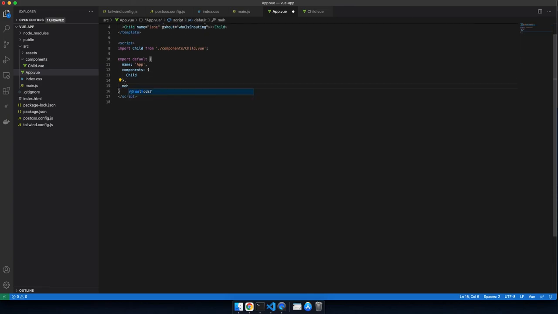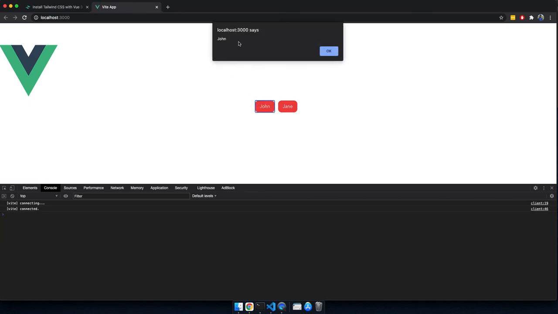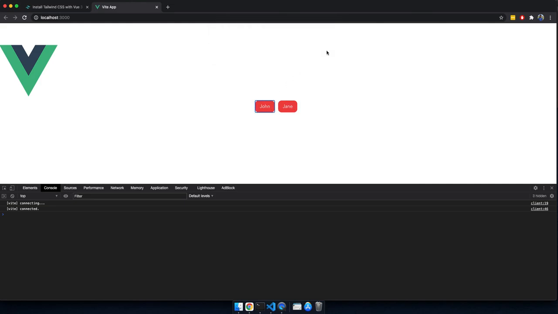Beneath, I have to create this methods object, and then I have to create this whoIsShouting method with the name, and just an alert box telling me the name of who is shouting. And if everything went well, it should work. So if you click, it sends the parent an event with some data, and the parent tells okay, Jane is shouting, or John is shouting again.